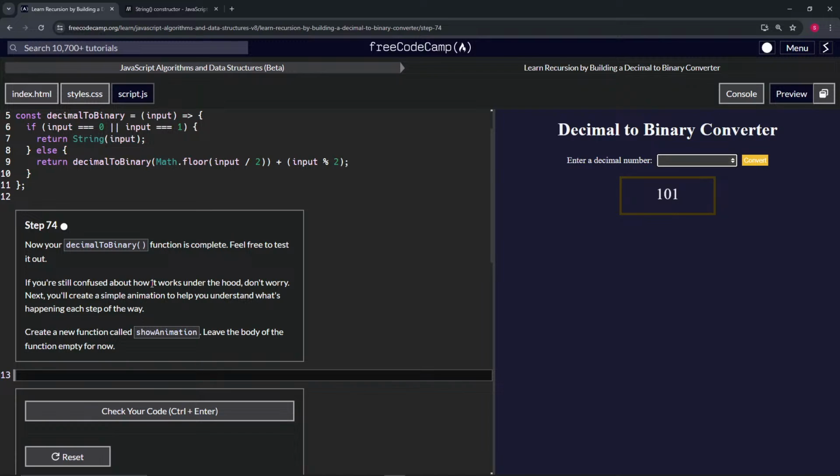If we're still confused about how it works under the hood, don't worry. Next, we're going to create a simple animation to help us understand what's happening each step of the way. You'll see. So we're going to create a new function called showAnimation, and we'll leave the body of the function empty for now. All right, cool.